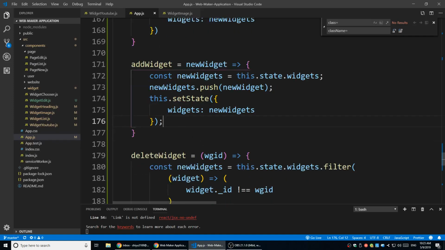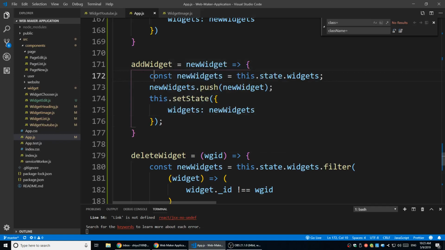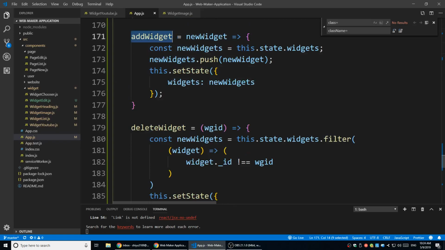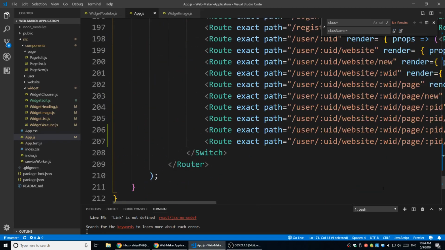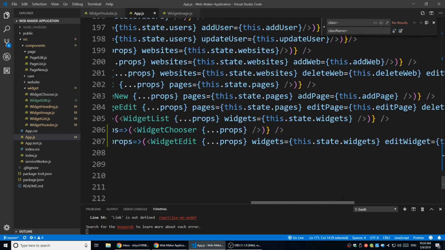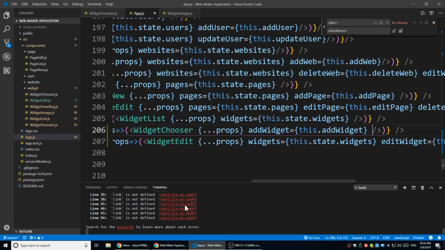All right, I think that's it. Maybe it has some typo, or maybe not. We're just gonna check it later. So just leave it here. And also, we need to pass this function into the widget chooser. That's gonna be the only function we need there. Route. I'm gonna pass add widget is equal to this add widget. Alright, I'm getting some error. I think it's because I didn't import link or something like that.